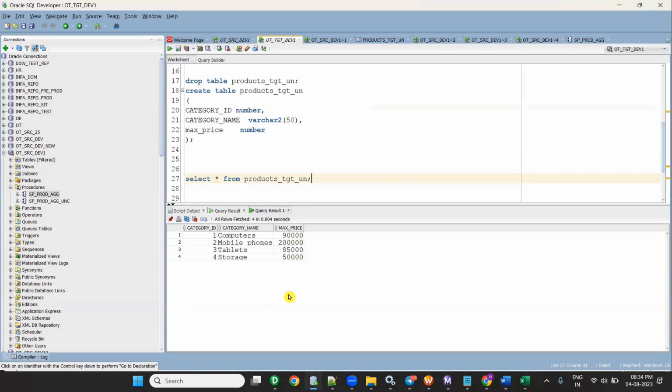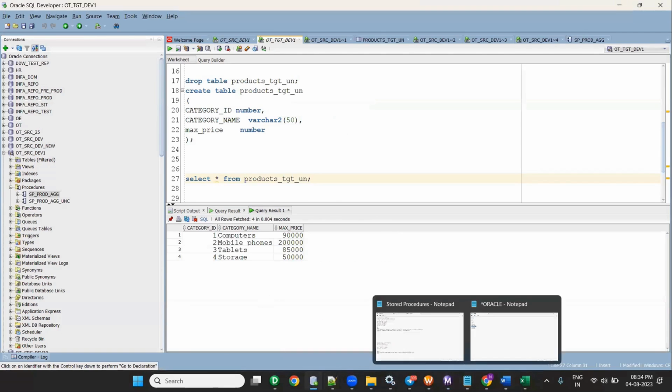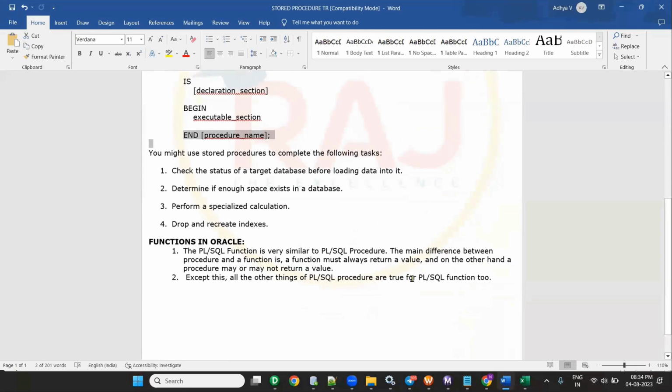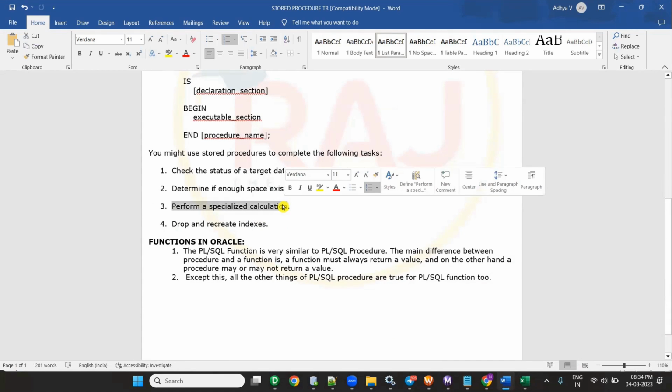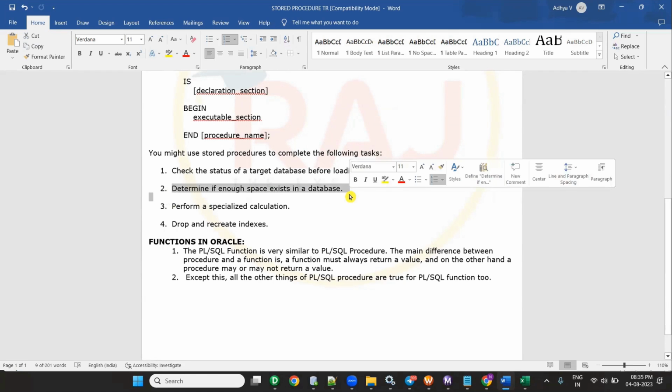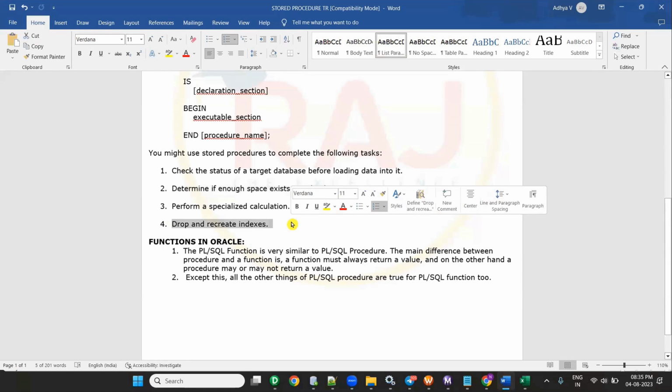Did you understand? But in real time, where exactly will we use this stored procedure? Normally, in real time, we will use stored procedures to drop and recreate indexes. We will use stored procedures to perform specialized calculations by using SQL queries. To check the status of the target database before you load it, whether your target database is up or not. To determine whether space exists or not in the database, we can use this stored procedure normally in real time. Normally we'll use it for this purpose, to drop and recreate the indexes. Are you clear?